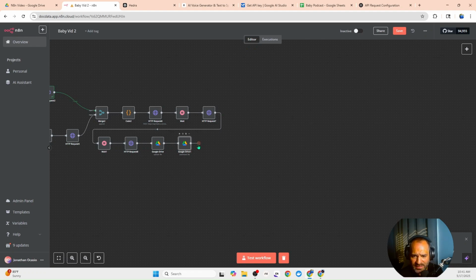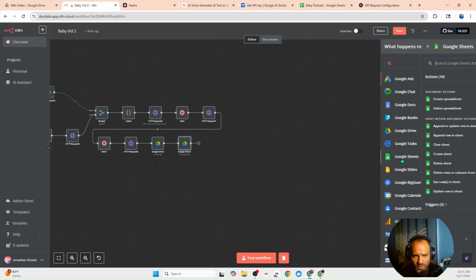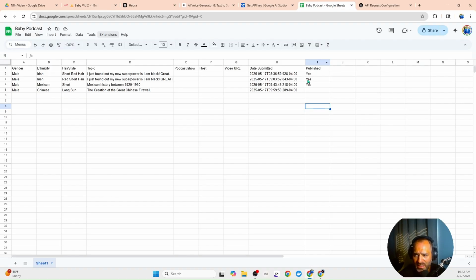And now the last thing we need to do is go to our Google Sheets. What this is going to do is let us append a row, so update a row of sheet information. Let me double check that. Yes, append and update a row. So now what we're going to do is update the ending of it to say, yes, this is done. It's been published.